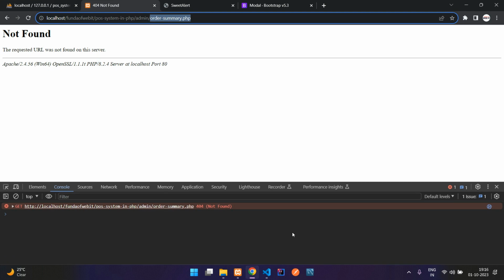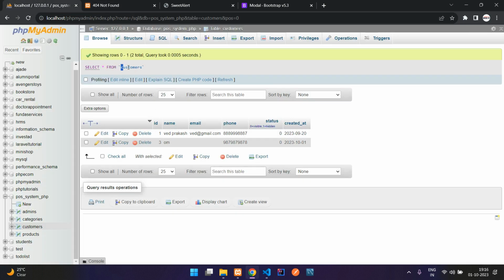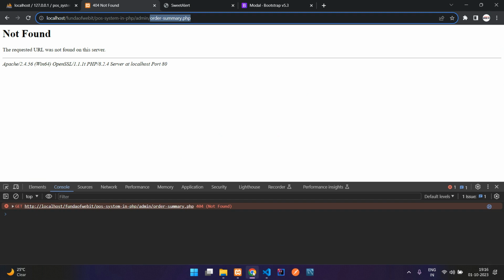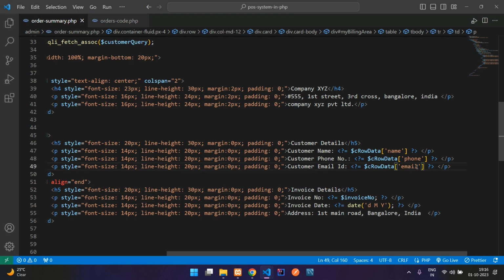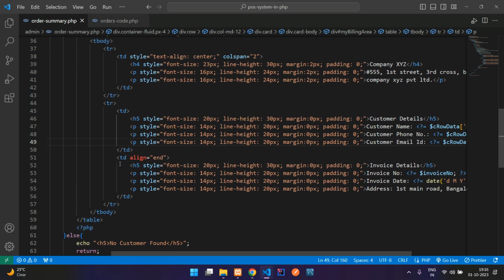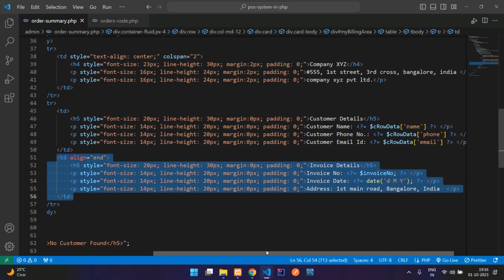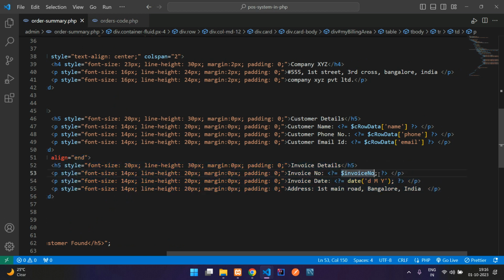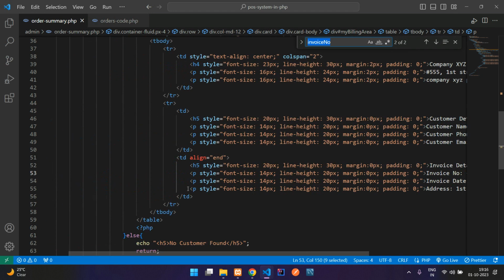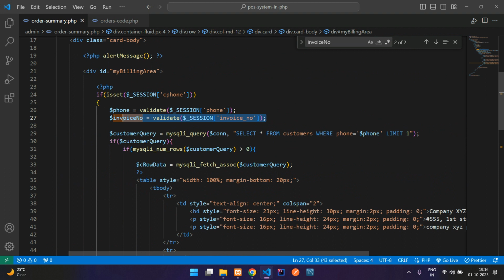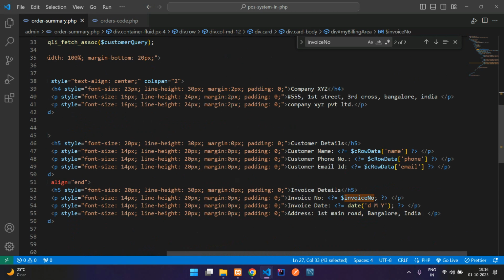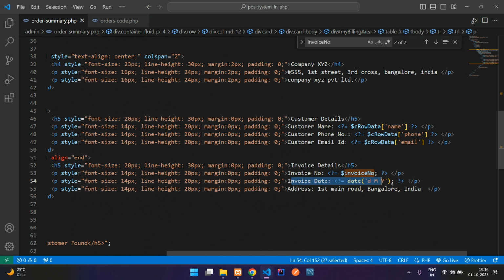So let me just show you that inside my customer table. So this is my customer table inside this POS system PHP. Okay, so this is my detail. So whatever the phone number is saved, you are going to get that. And now let me continue with the next table data here. So this is my table data, and this is the invoice. So here you see this is the invoice number. From where is this invoice variable coming? You can just check that here. We have got it through the session value, and that same invoice data we are showing. And this is the today date, invoice date, and a simple static address.